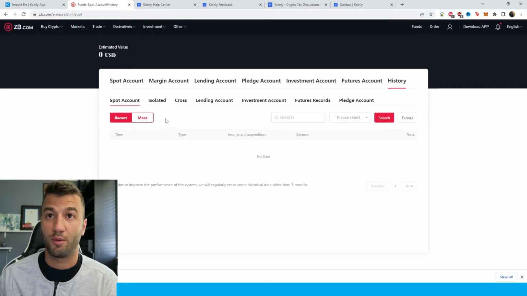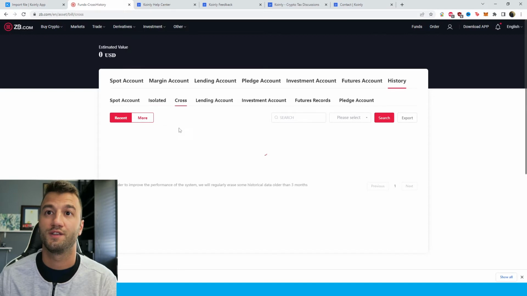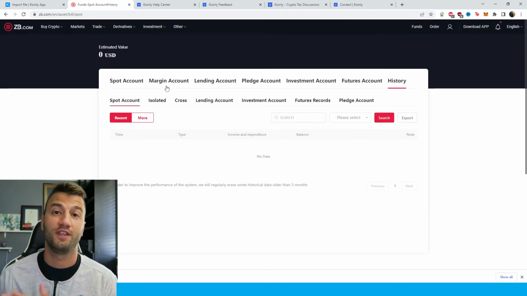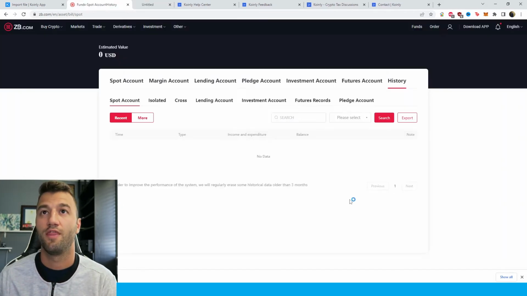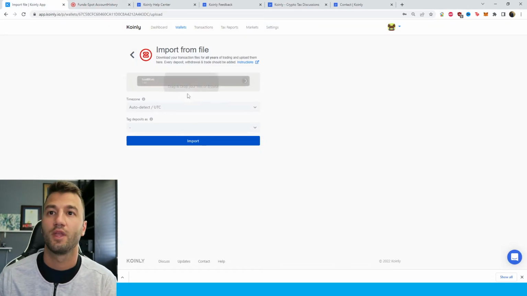So there's a few other options for this isolated tab. There's also an export option. There is an export option for the cross tab, the lending account, and the future record. So if you're doing any other trades, any types of transactions that are not covered under spot trade, make sure to download the necessary files for those. For me, I'm just going to download the spot account option. So click on export and then take that file and drag and drop it into Koinly. And there you have it.